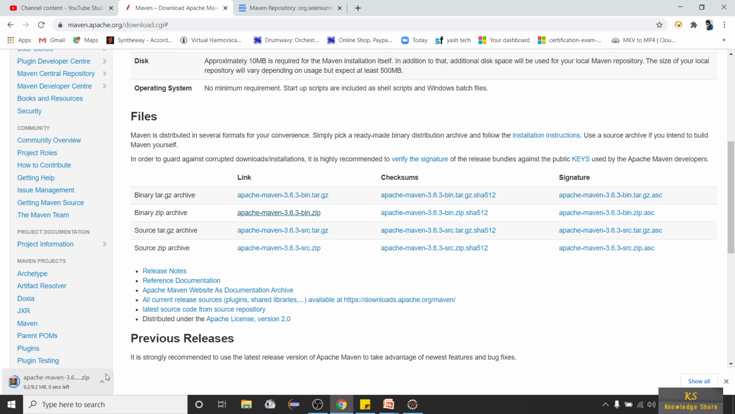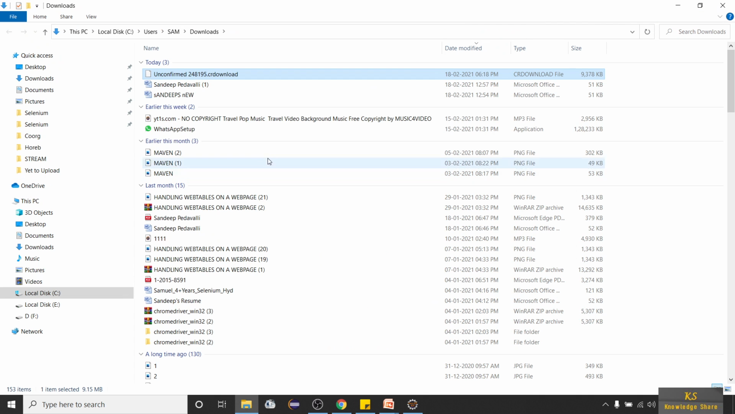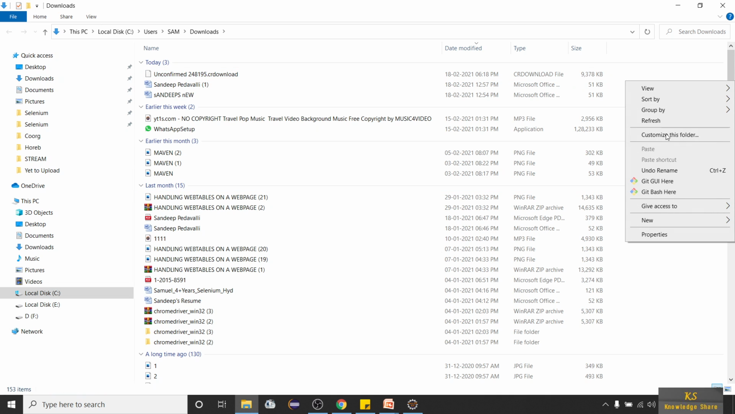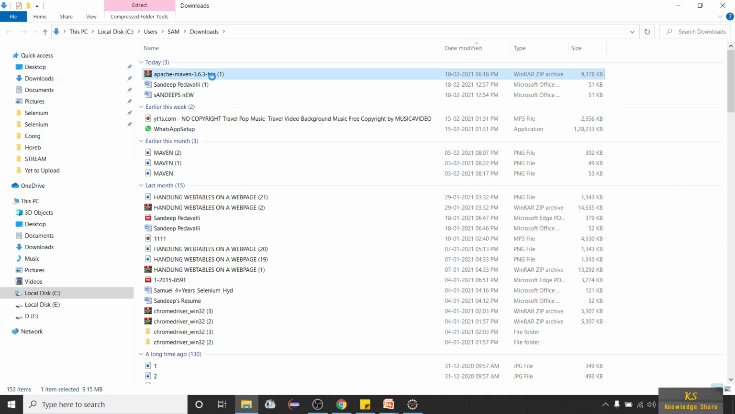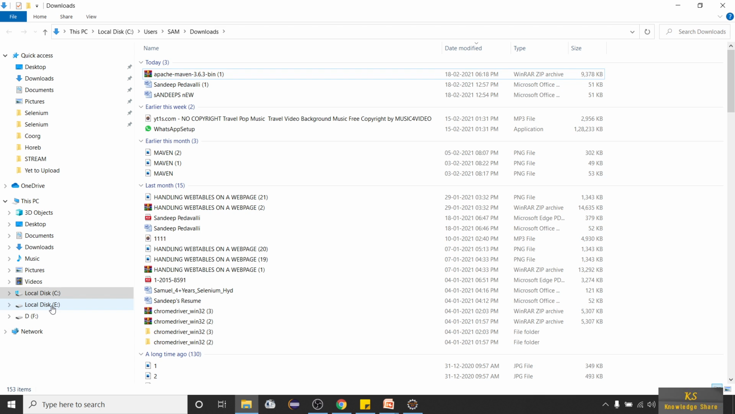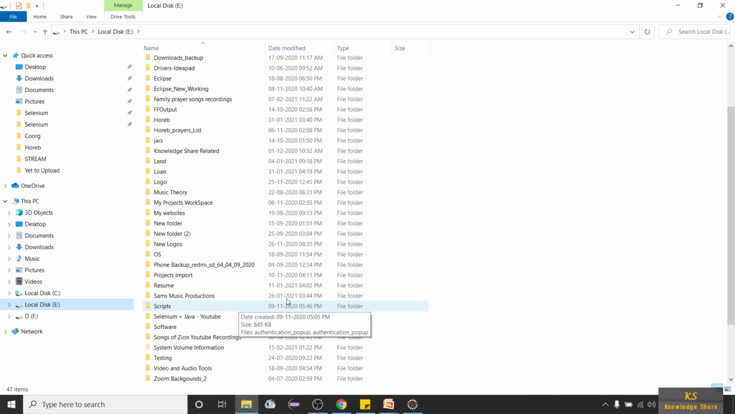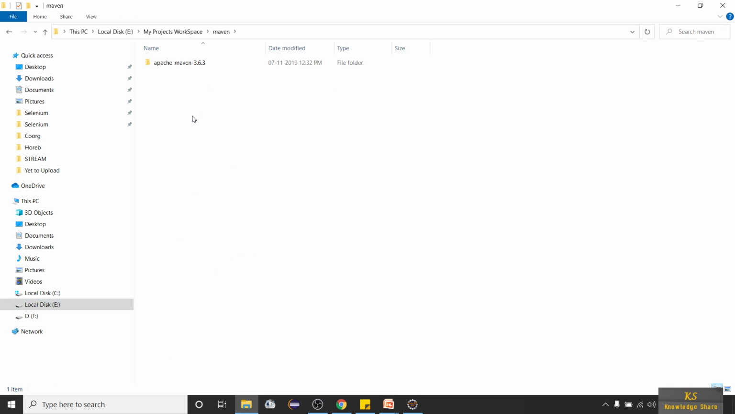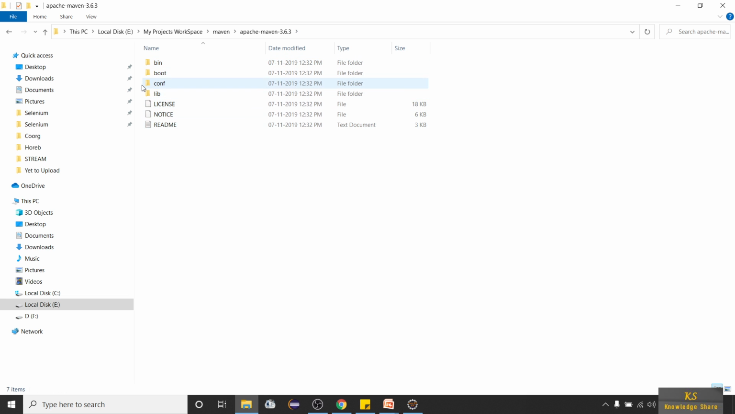Once this is downloaded, go to downloads. You'll be downloading this, and extract it and paste it in a separate folder which you require. I'll show you what I have downloaded already. It's in my project workspace under Maven. You can see here when you extract this Apache Maven, you should see bin, boot, config, lib, and all these folders. This is how you need to bring it to a separate folder which you require.